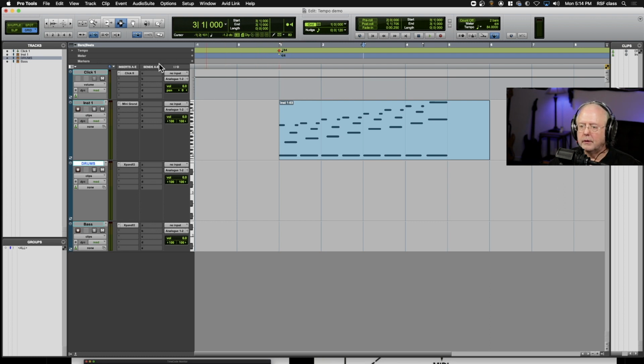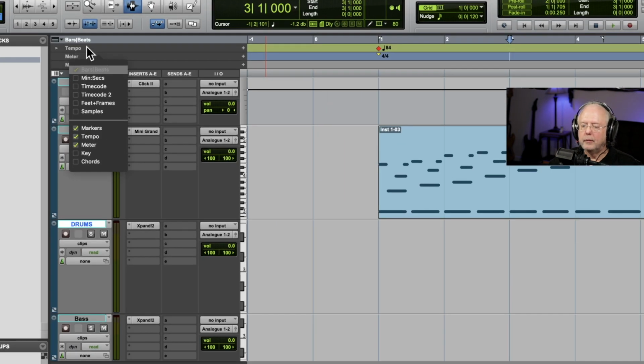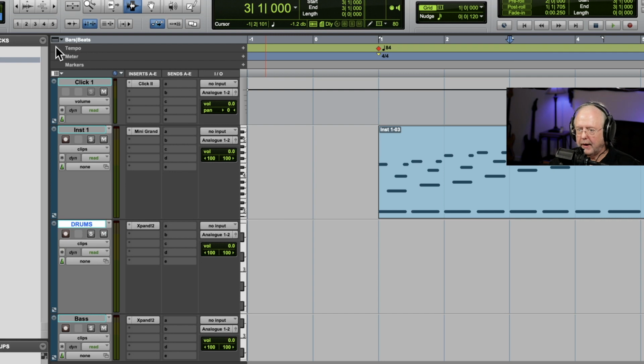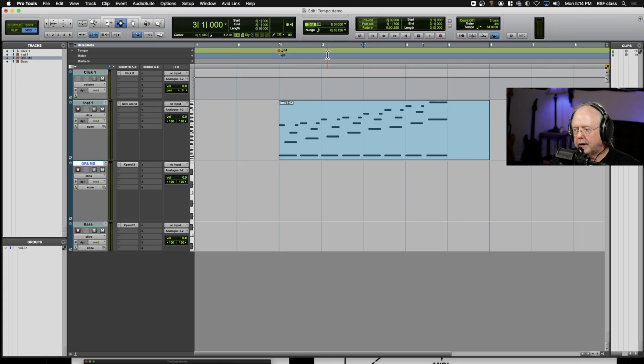So if you look at our ruler bar here, we've done some basic tempo changes in the past, right? There's this little tempo bracket here. And let's go ahead and insert a couple of tempo changes. So let's just randomly speed it up and slow it back down and see how the music feels.